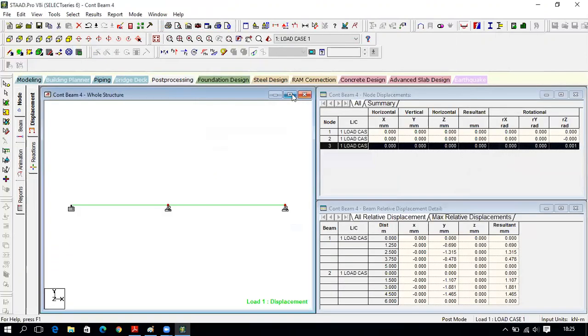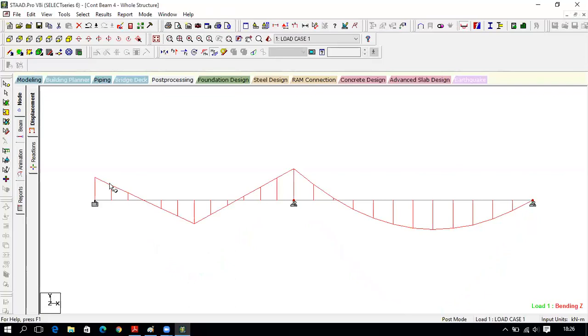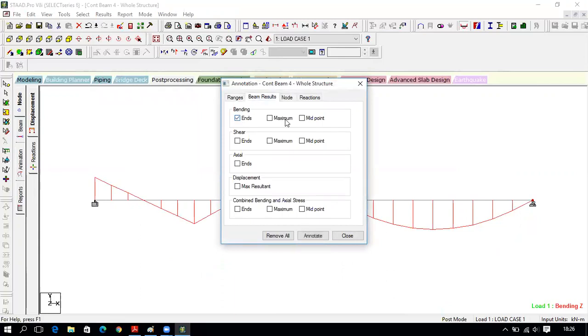Okay. So already deflection button is on. So view the deflection. So this is the deflection made by the beam. So up to this much portion sagging, this much portion of the beam is going upward, that is hogging. This is again sagging. So next bending moment. This is the bending moment diagram. Results, view value, beam results, bending at ends, bending at midpoint, annotate, close.